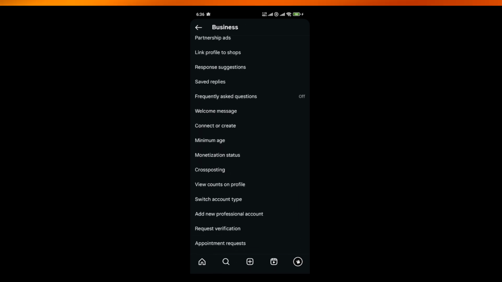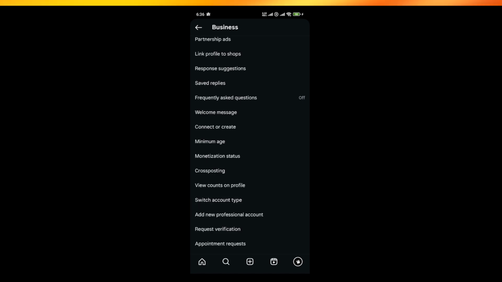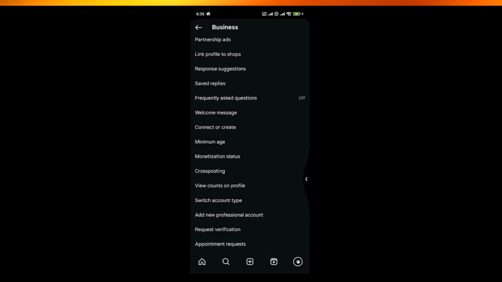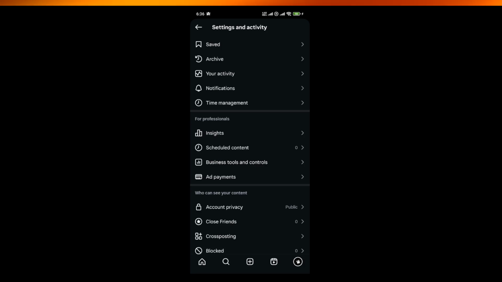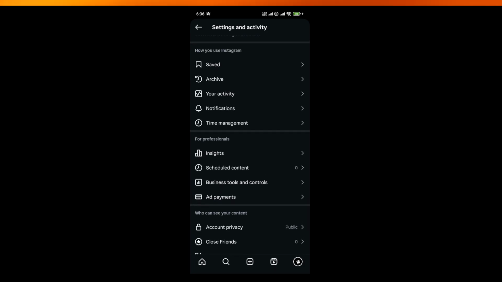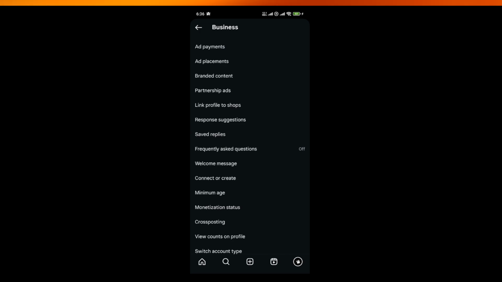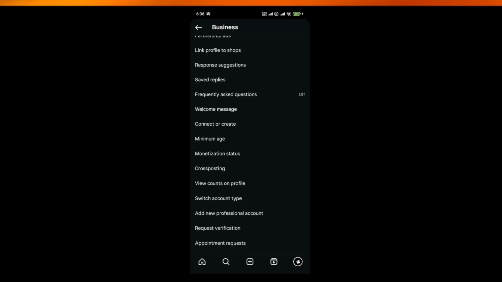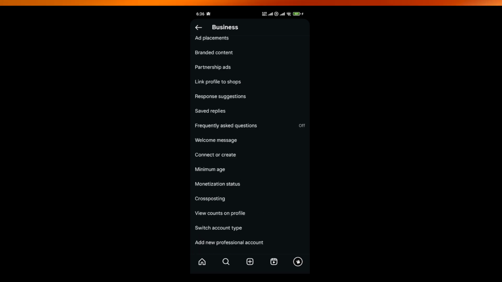For some reason, I think it is connected to Meta Business Suite or something. But you can see right here, this is the option that you will see. If you click on it, these are the two options for me, personal or creator. I already have it switched over to business, so I don't have to. But you can select either business or creator account and you are good to go. And you will have these options right here. You can see ad payments, business tools. Underneath business tools, you can see I got ad placement, branded content. I also have these frequently asked questions. You can see right here a bunch of different options that you will get. So make sure you convert it.